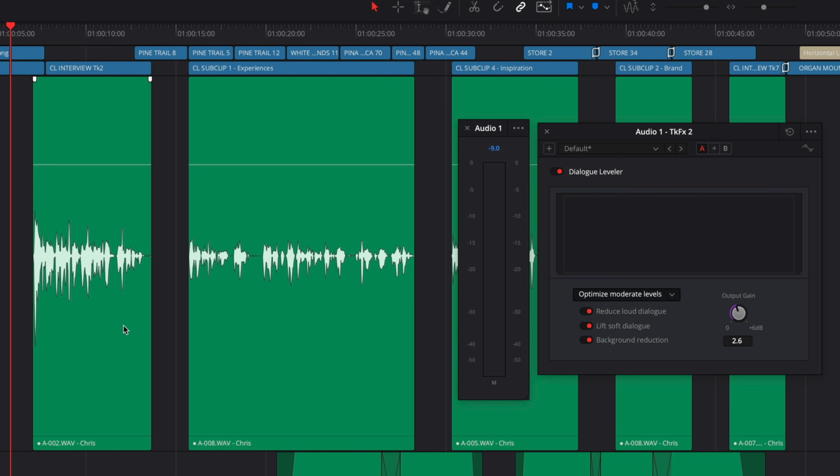Now there's nothing stopping me going in and refining the levels further. It's just that I won't be needing to use as many keyframes as I was using before. That is, after all, the whole point of the dialogue leveler. You may notice though that despite the dialogue leveler having this reduce background noise option turned on, it doesn't seem to be helping much with these clips. So let's turn it off.